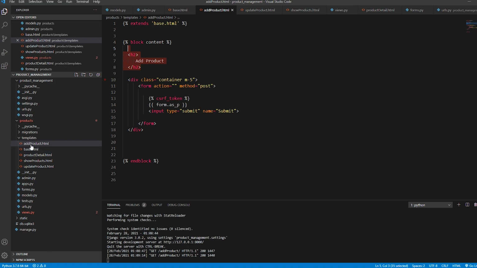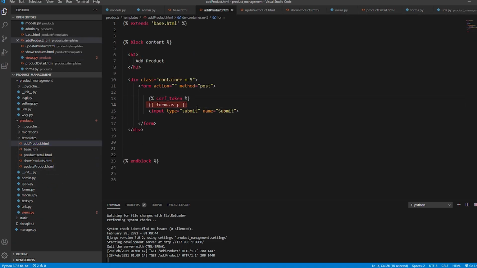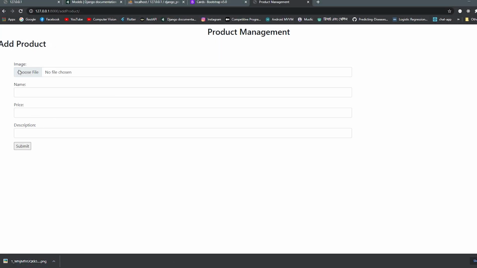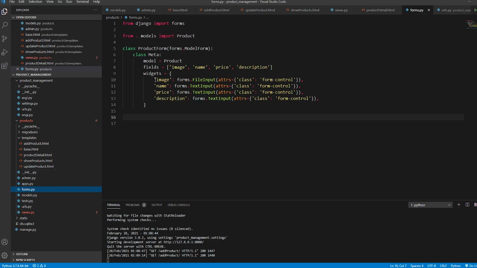And this is for add_product.html, and we rendered it using the add_product function. It takes a request and it takes a form of ProductForm, and it will pass the product form as a context dictionary to the add_product.html page, which is this one. As we are importing form.as_p, we must use a CSRF token. So we just need to add the form.as_p, and all the forms are created automatically by Django. And we have added the forms.py file, and these are the widgets that make our form look beautiful, like image, name, price, description, all of those things.